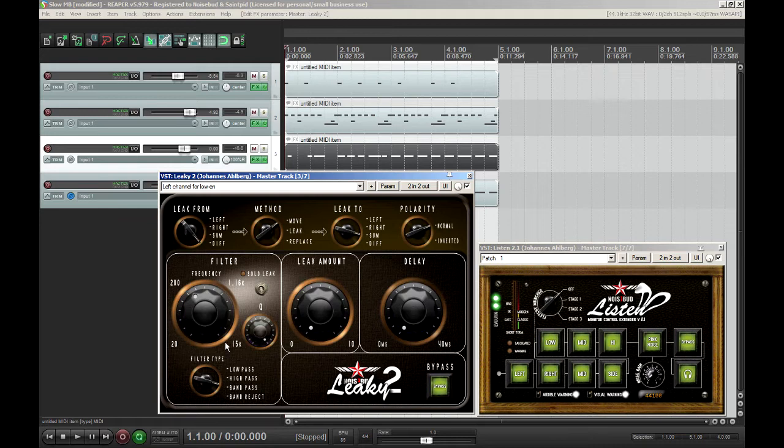We also included a filter, so you can choose low pass, high pass, band pass, and band reject. So you can choose different parts of the spectrum to leak. And you can solo that by clicking here, and you can hear what you're soloing. So I'm pretty happy with this. I've tuned in the cowbell.